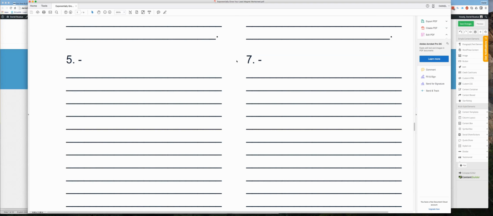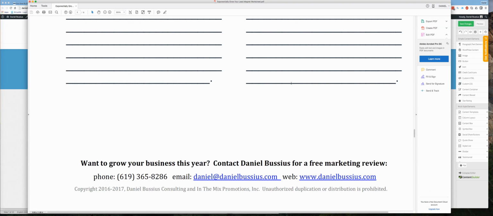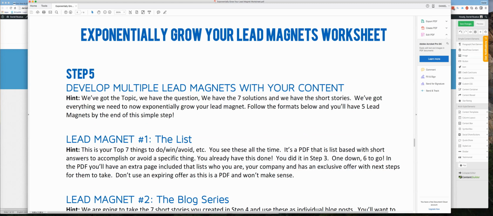All right, and on this spreadsheet, or the worksheet I provide, I've given you all the lines there. Okay, so step 5 is where you're really going to start to develop the multiple lead magnets. Okay, so you've got the topic, you've got the question, you've got the 7 solutions. Now you've got 7 short stories. You have everything you possibly need in order to create your lead magnets. So this is where we're really going to start to get into kind of the fun stuff. Now, the awesome thing here is, well, actually, you know what? Let me go through the different lead magnets, and then I'll come back to this really cool point.